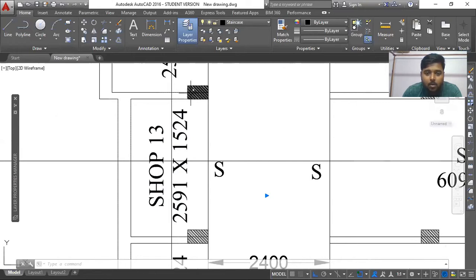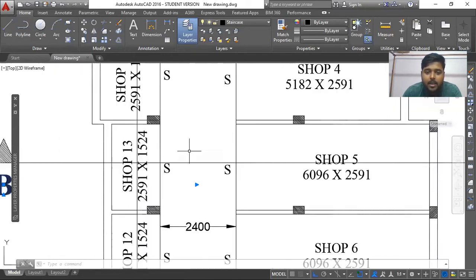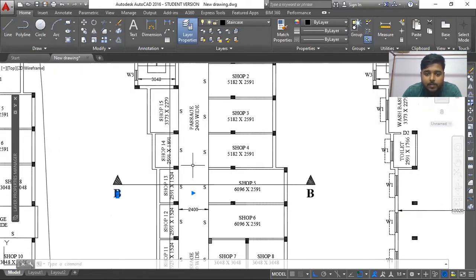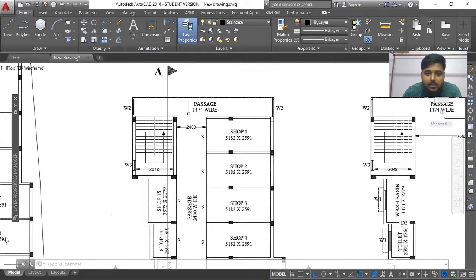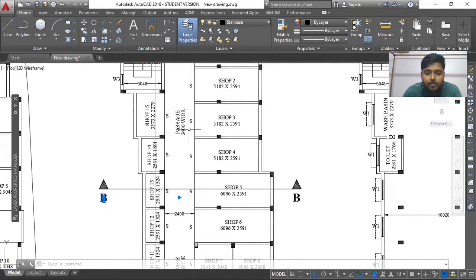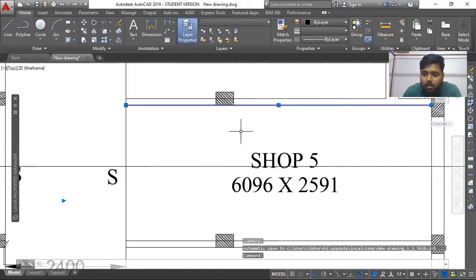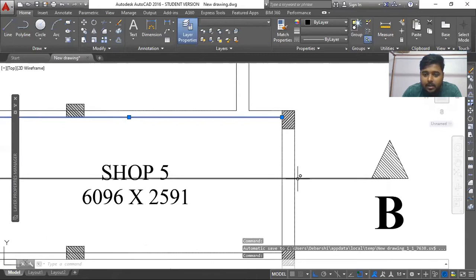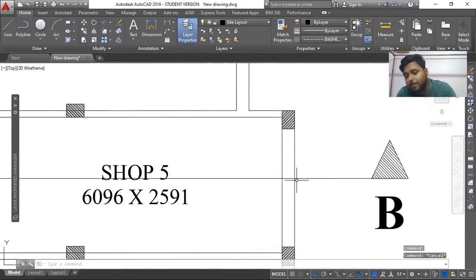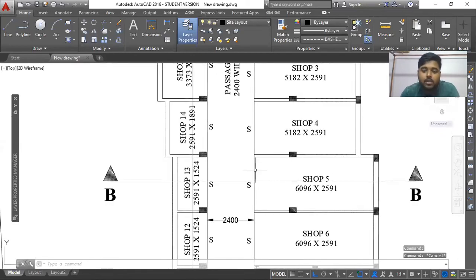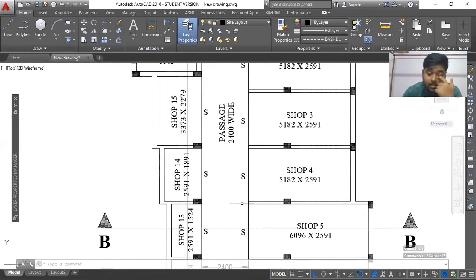Maybe I get to see this column if it is in a different color. Then I'll see this passage, which is completely open, so I'll see this particular end. Then again I'm going to see this particular wall. Then again it is cut here, so I'm going to see this cut portion of the wall, so I'm going to see the bricks. So that is how your section works. You need to visualize to draw a section.